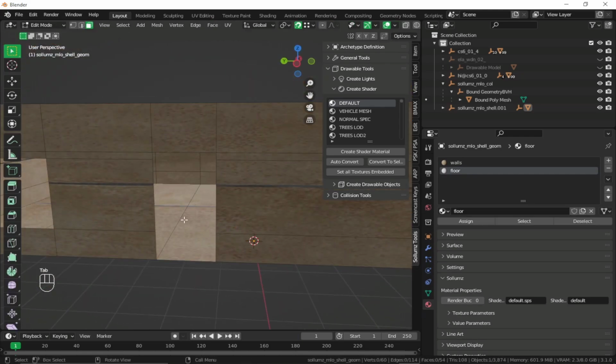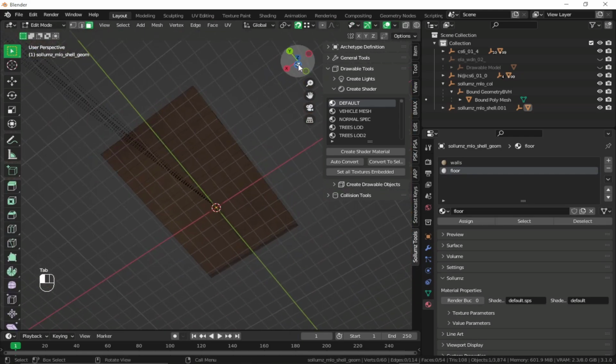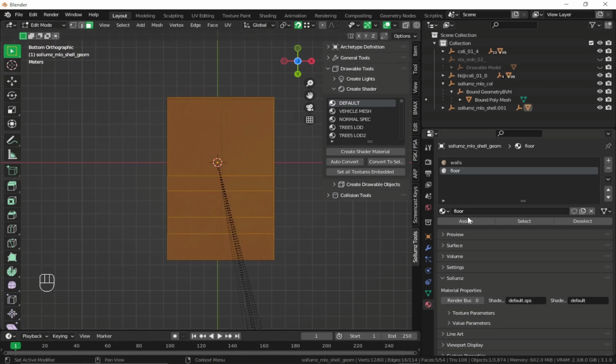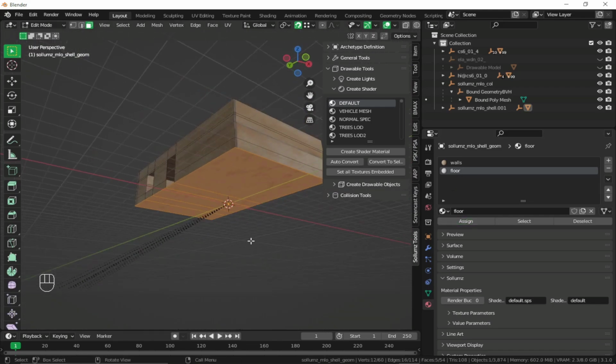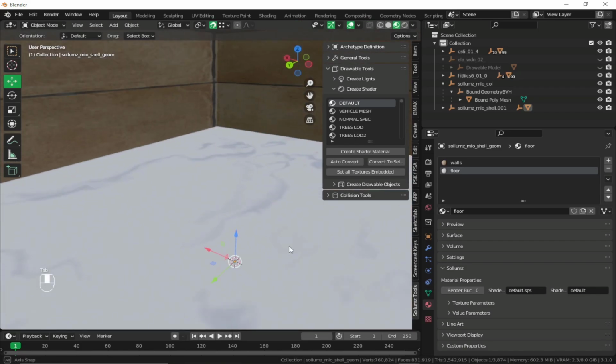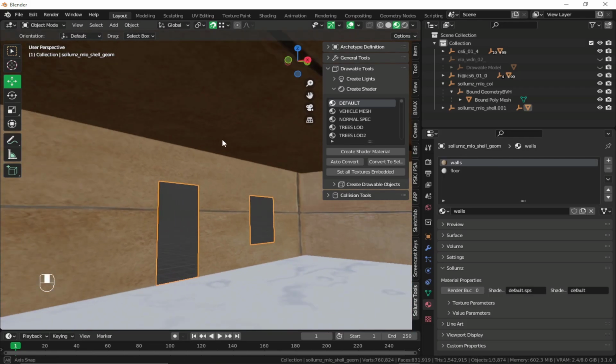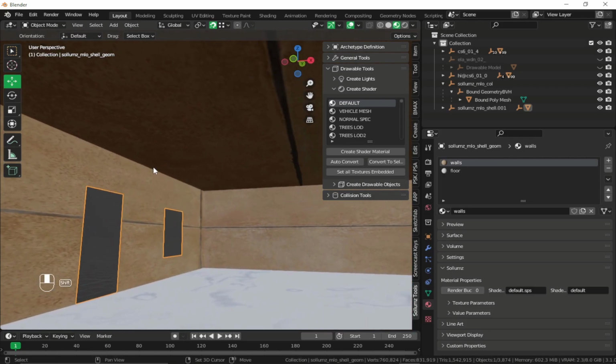Go back to the edit mode. Just select the floor faces and give it a floor material. So now we have our floor material assigned to our floors and the wall materials assigned to our walls and our roof.